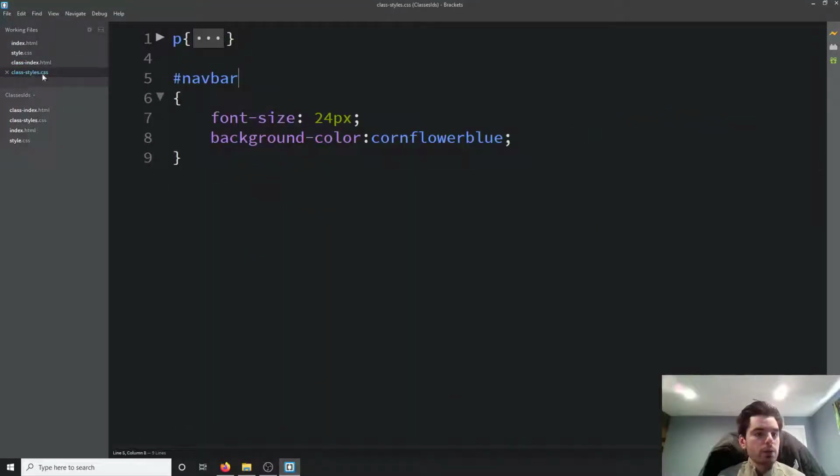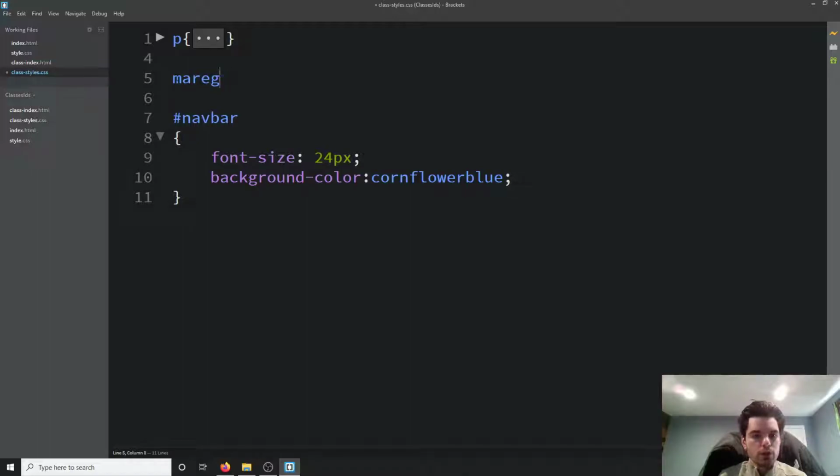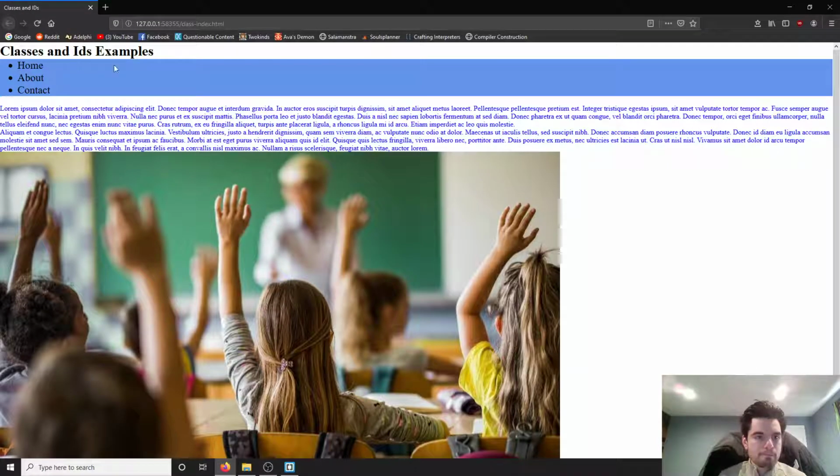So I'm just going to come over here and fix the margin of the website, just so it's a little bit more clean. Margin 0 pixels. Yeah, that's better. We're going to change some other things now.